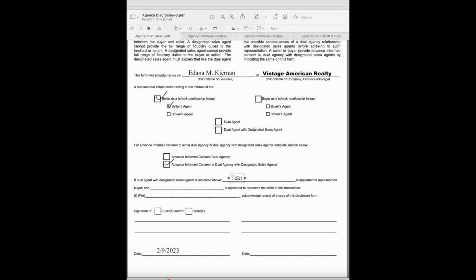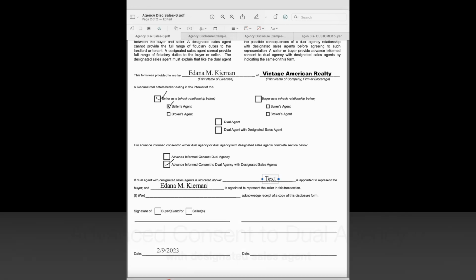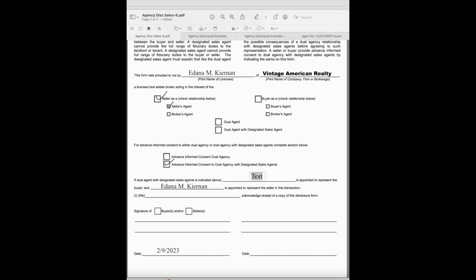So if a dual agent with designated sales agents is indicated above, as it says here, you can put your name here. Actually, you'd be more likely to retain the seller. So you can put your name here that you're appointed to represent the seller. And then you can add another line here that indicates the buyer's agent's name, the designated agent from your brokerage that is supposed to be the buyer's agent. So we will put agent number 2 from brokerage.